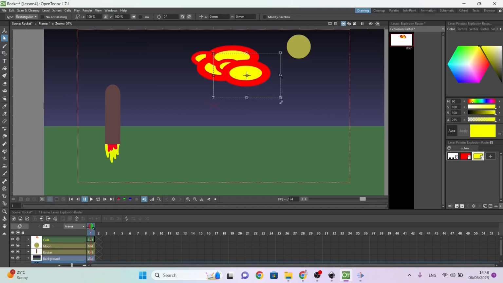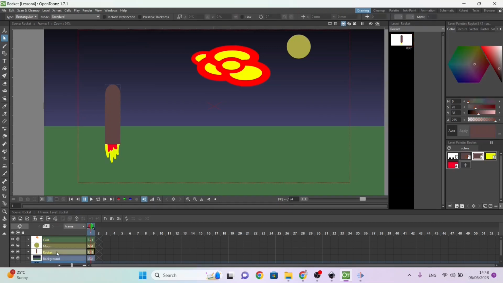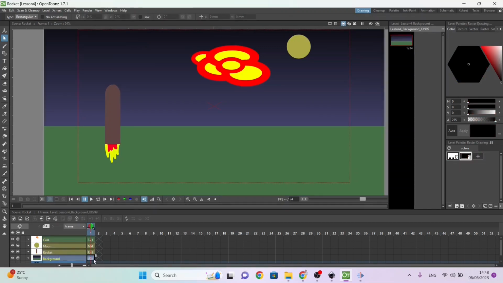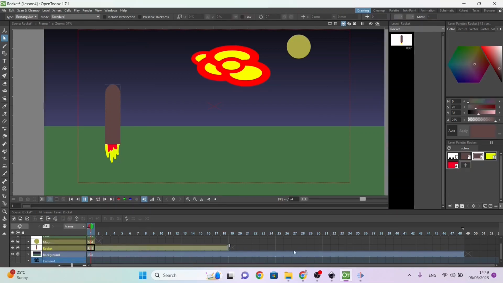Okay, one more in the front, like this. And the good thing about this is we can still change the color, just like in the vector. Okay, we have our layers. Next, we want our rocket. Let's extend the background, and let's extend our rocket as well, all the way up to 48.